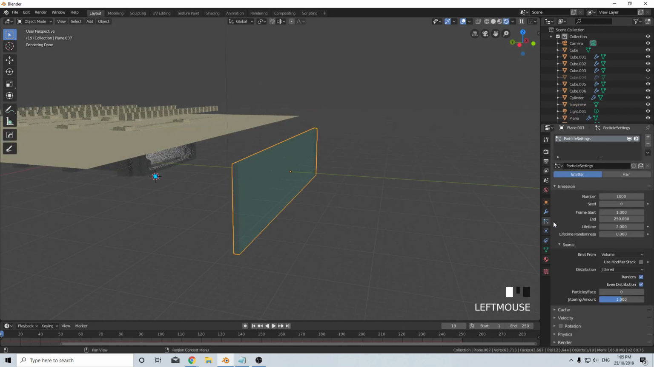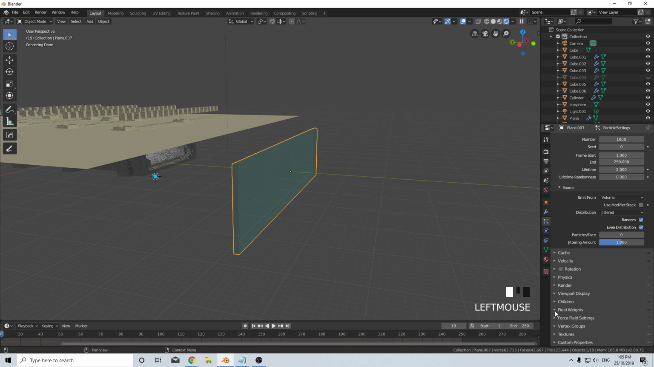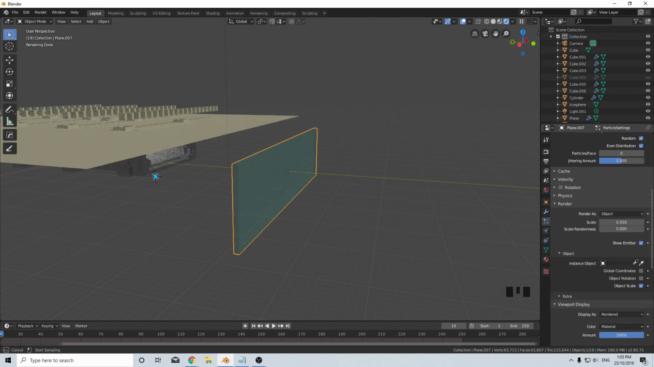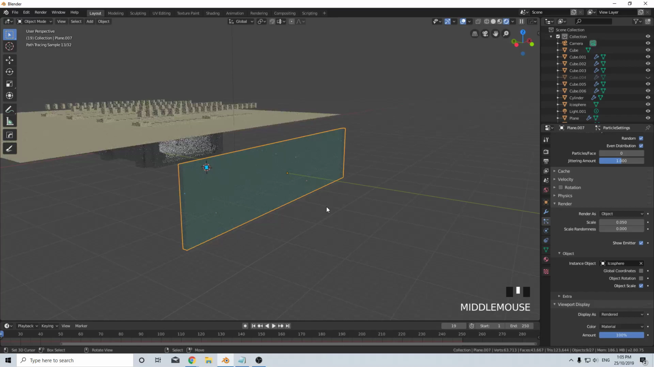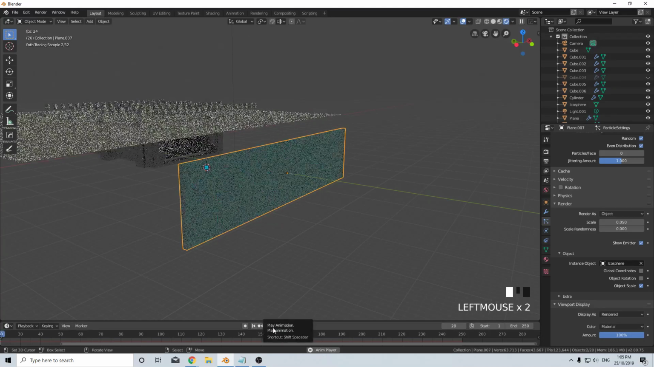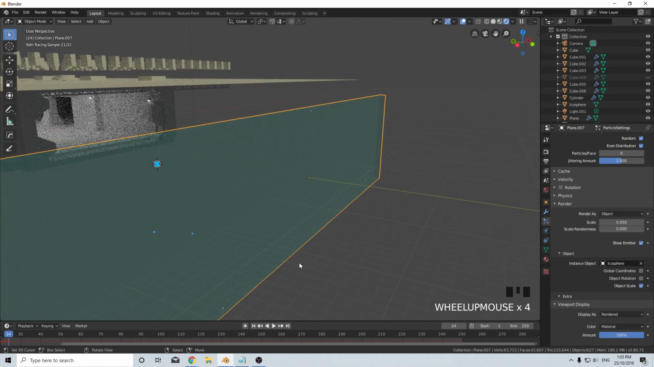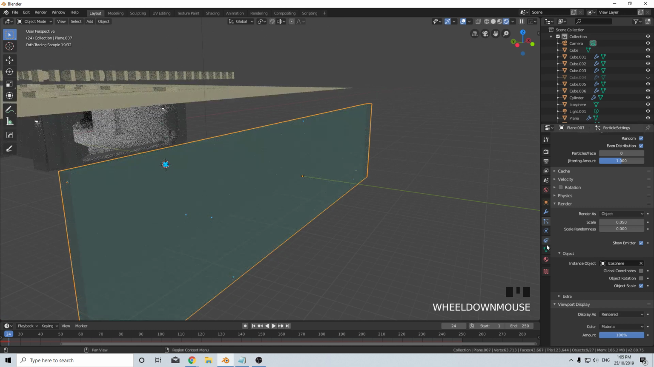Come into here, into the particles. It is under render. We change from render as halo to object, instance of the object. Kinda. That's how you would do it. I gotta actually see what it looks like. Now you're making me think.